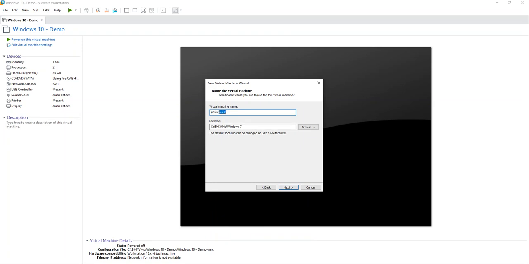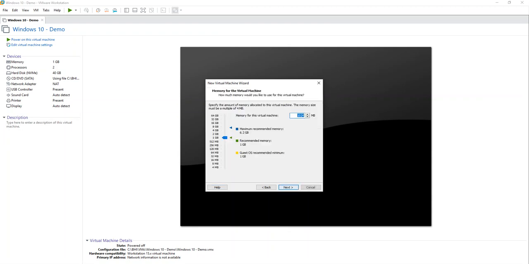This one is the name that you want to give to your VM. You can select any name, but let me rename it as Windows 7 Demo. Then click on Next. Let's keep all these things by default.